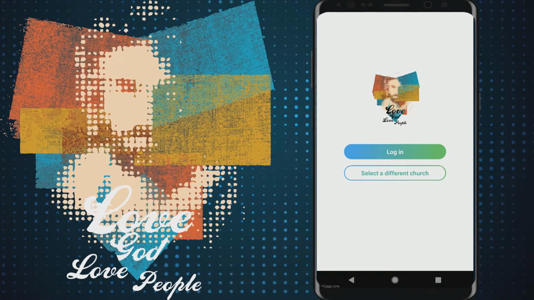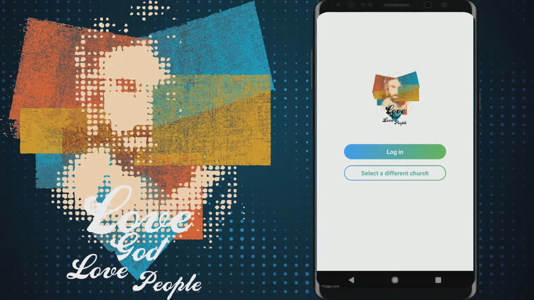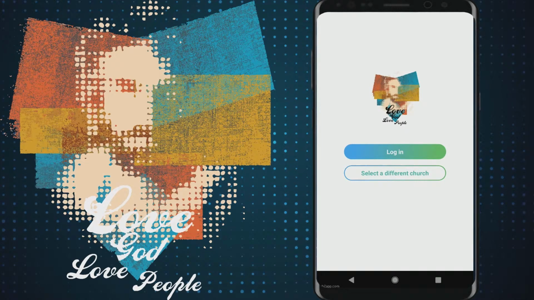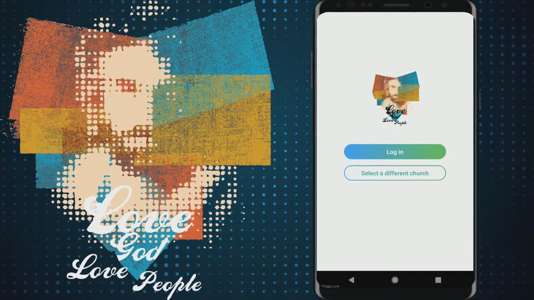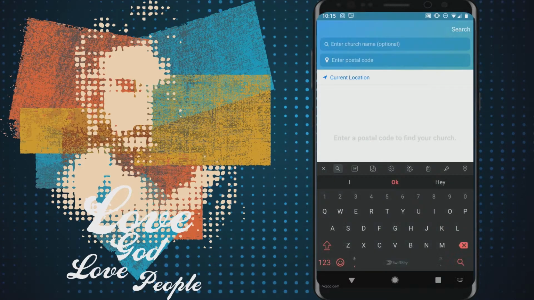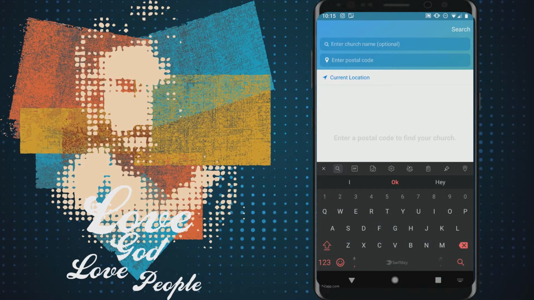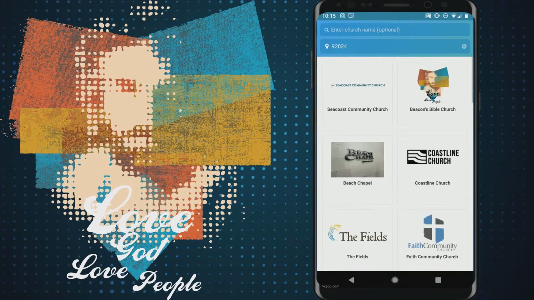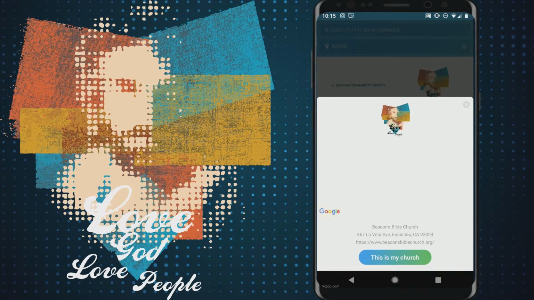Now, in your case, when you get to this point, you will actually not see Beacons Bible Church there. You will have to put in your zip code. So I will show you what you will have to do. You will have to enter your postal code, like so. Then once you've done that, just click on the church you were looking for. In our case, Beacons Bible Church. Yes, this is my church.